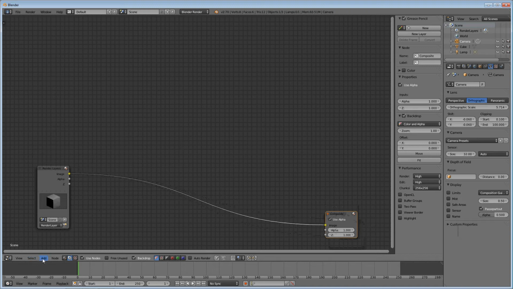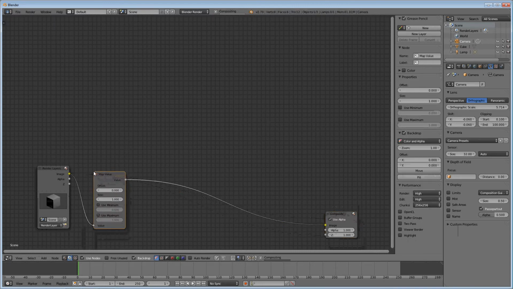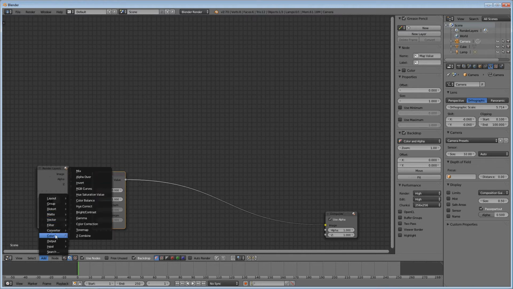From here we want to add a few nodes. Go to add vector map value, and we want to go from the Z output of the render layers to the map value. We also want to add another node. Well, we want to go color RGB curves.